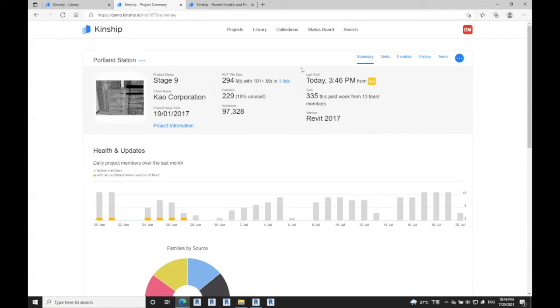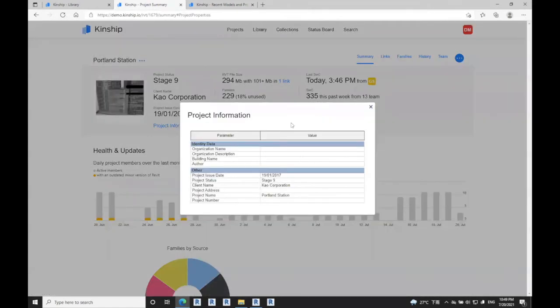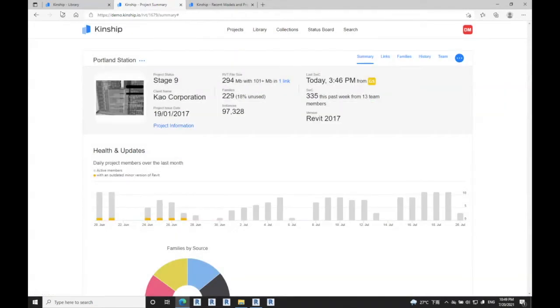Then we have the overview of the project status, the client name, and project issue date. We pull the project information workset and put it here, so we have that information. We have some basic information about the Revit file size, how many links, the families, how many instances, something about the last sync with Central and how many have been done in the past week, and then the Revit version that we're using.